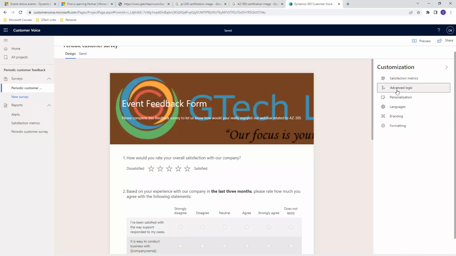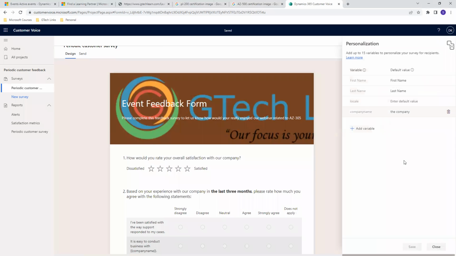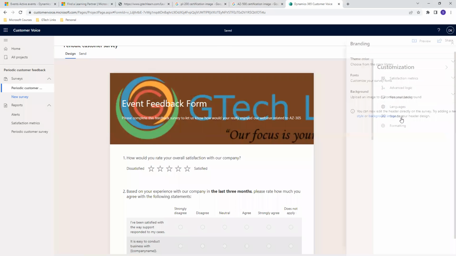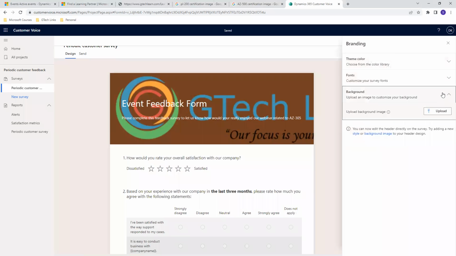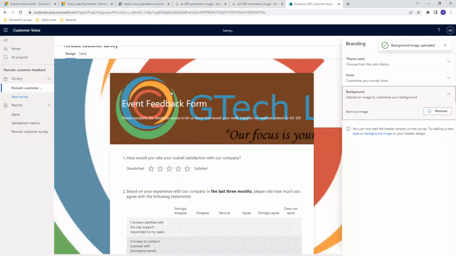I do want to make some changes here about the branding. So in the background, I want to add my company's logo. I'm selecting my company logo to be uploaded, and in the back end, my company logo is going to be added successfully. So here my company's logo will be populated in the back end.